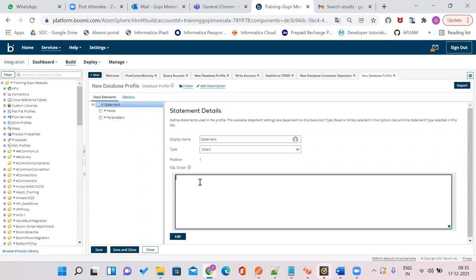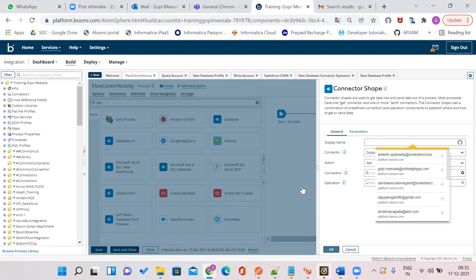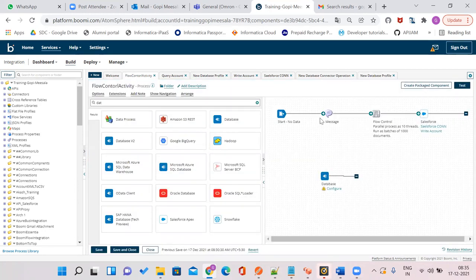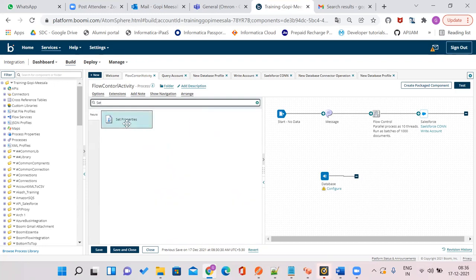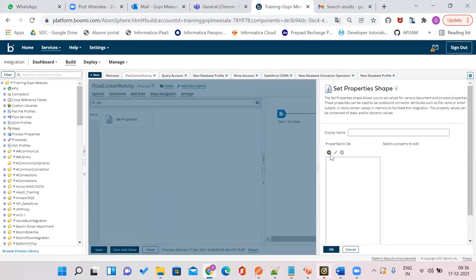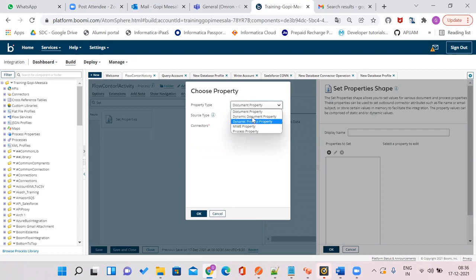You got it, or do you have any questions? Yeah, I got the scenario. Suppose let's assume our process is running successfully. Now you can take it here, the set property shape. In the set property shape, you should create one variable, a dynamic process property, and you can persist this process property. So last run date time.